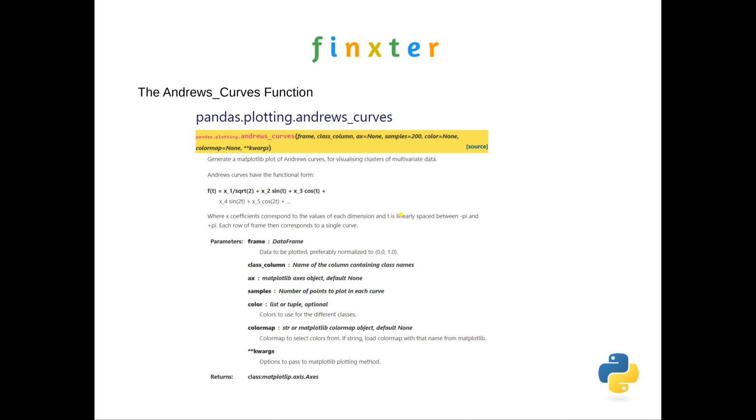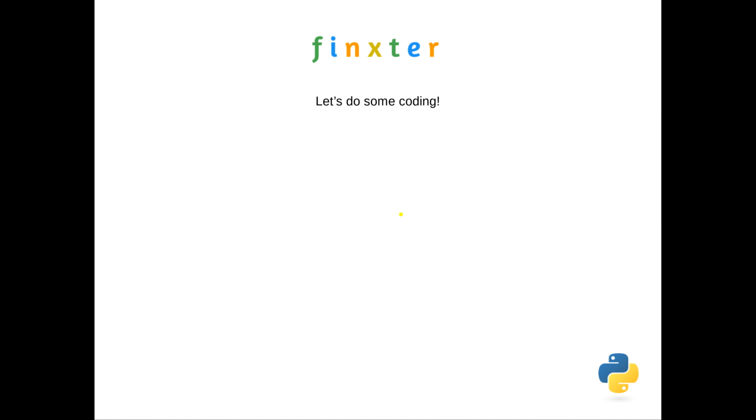If you do 50 or 90, you'll get a very jagged sine curve. It defaults to 200. We'll be using 250 to get a nice smooth sine curve, which gives a little bit of a better look to the plot. Color, we'll just accept the default color map, and keyword arguments we won't bother with, and they're used to pass to the matplotlib plotting method. We won't be using those today. All right, so let's go do some coding.